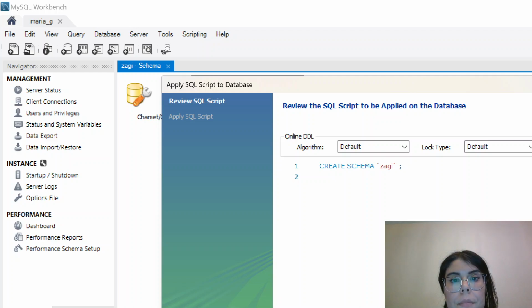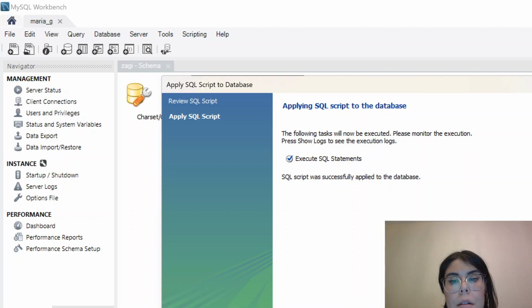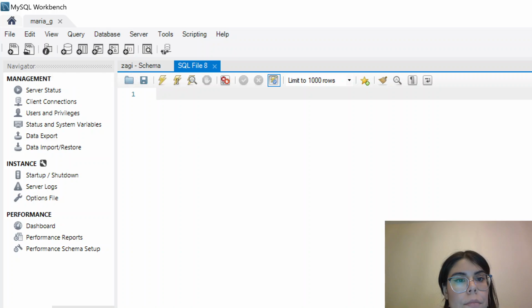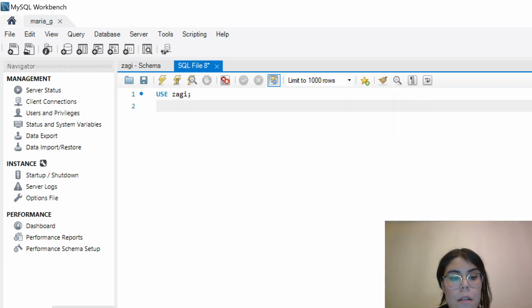Okay, apply, finish. Okay, so now we're going to use the database zagi. Of course, this is the command create.